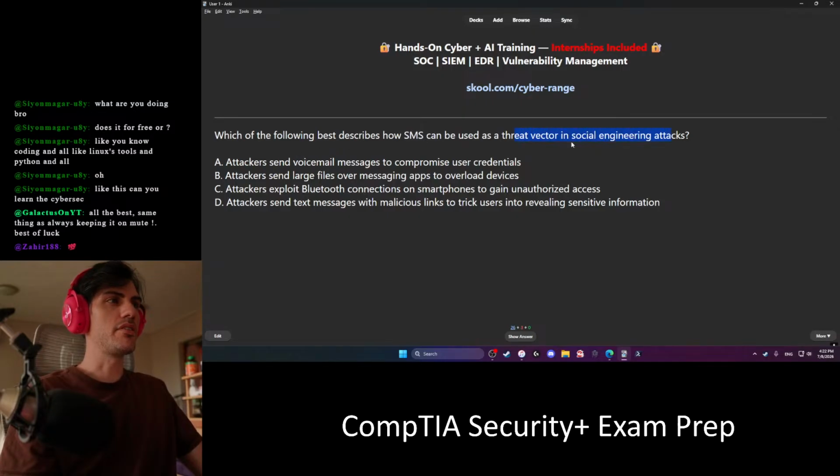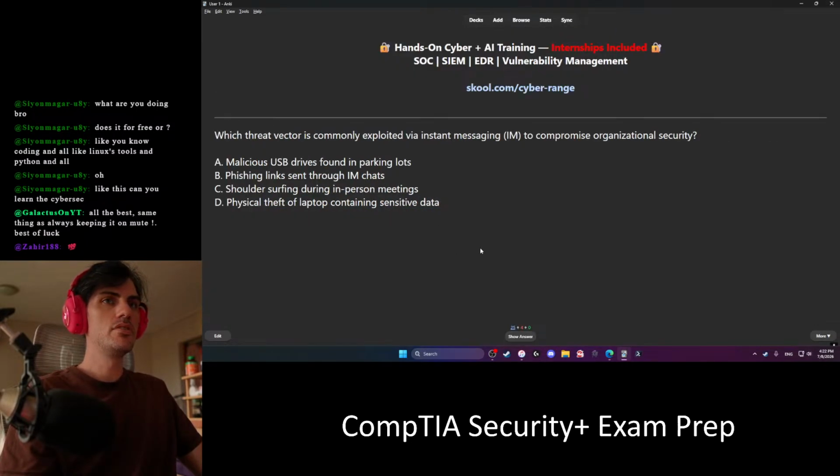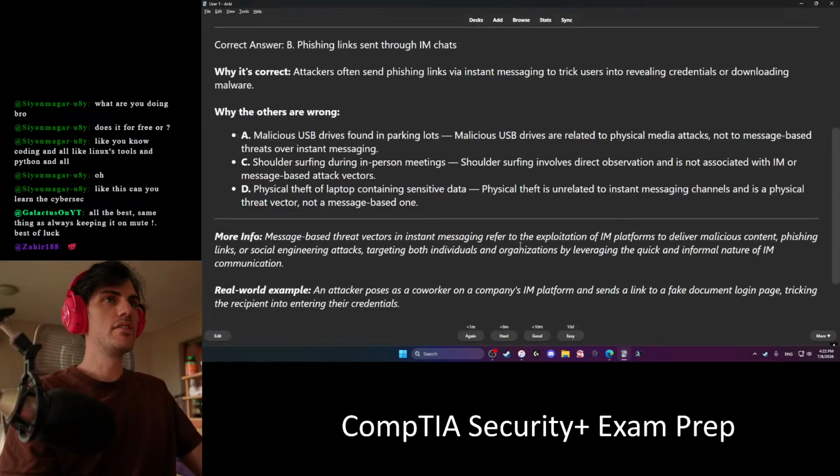SMS can be used as a threat vector. Yes, D. Smishing. What would it be? Instant messaging. Phishing links sent through. Shoulder surfing. B.